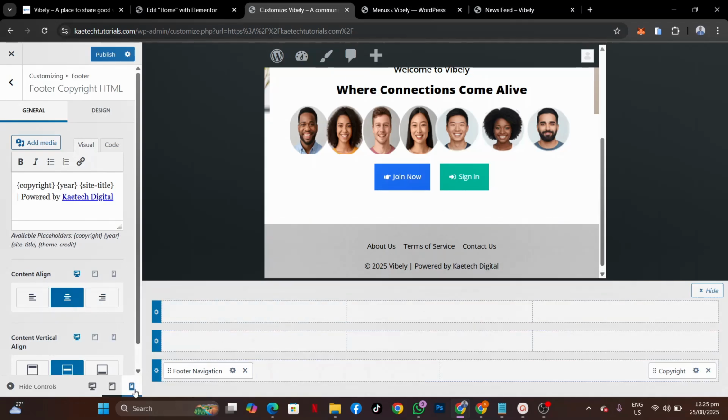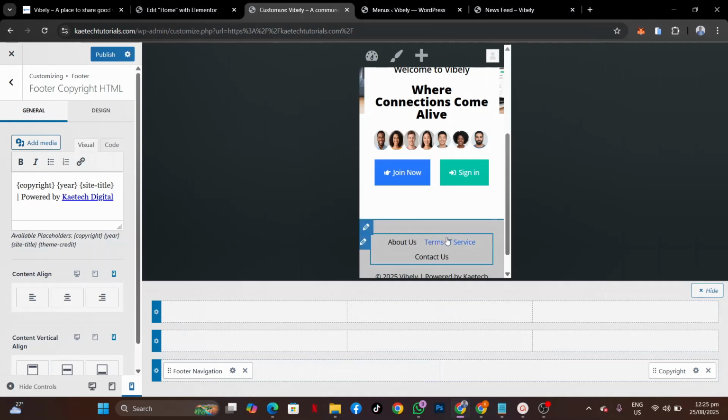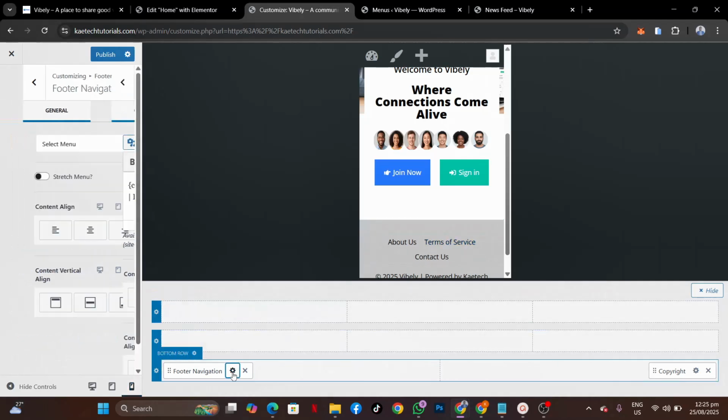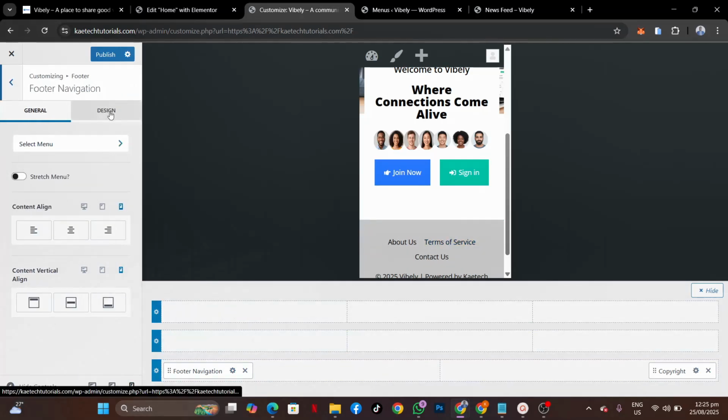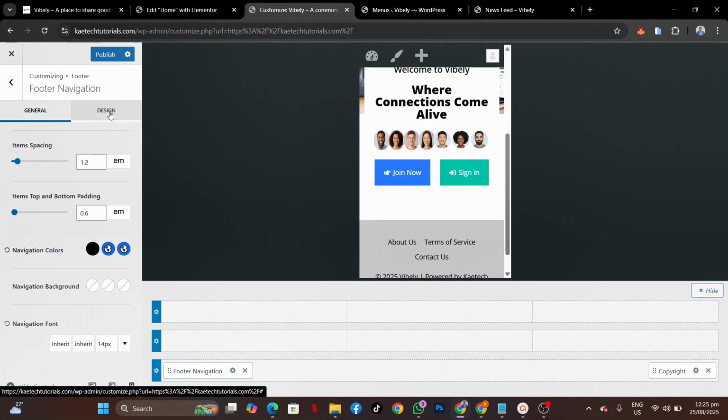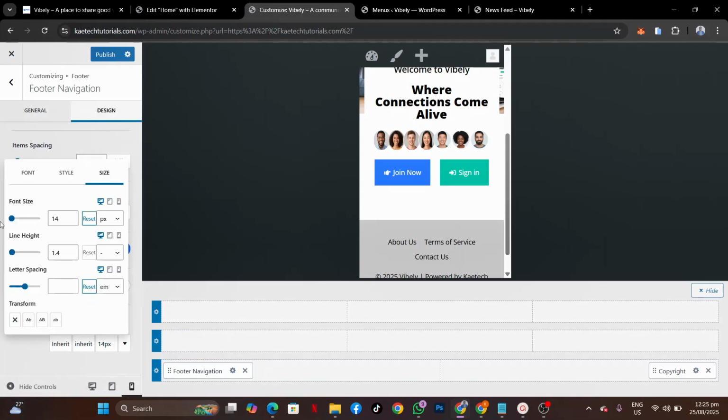Now let's go to the mobile side also. This is how it looks. So with the footer navigation, I'll come over here and look at the typography. For the size, let me go to this mobile icon over here, and I'll reduce this one to 12.